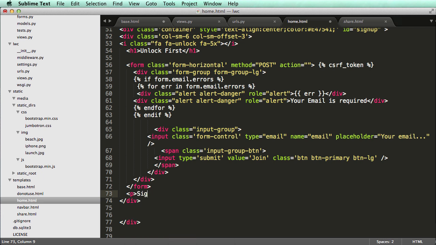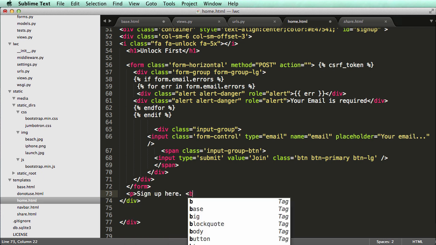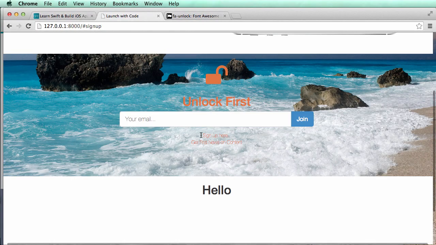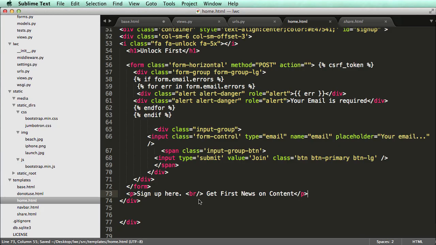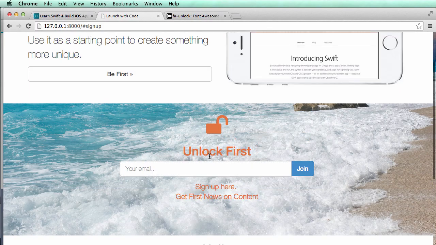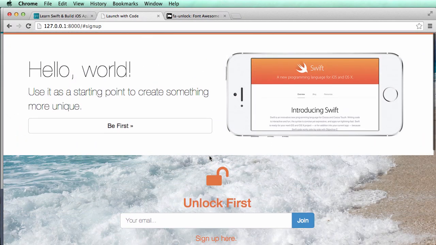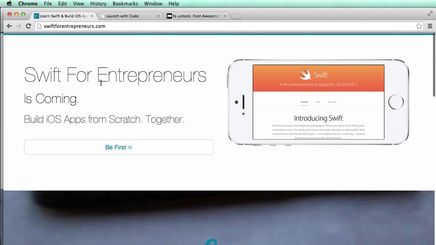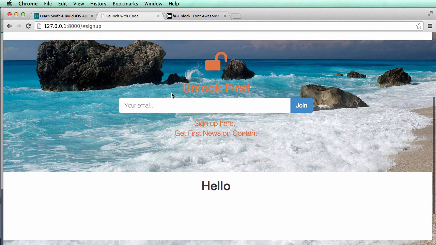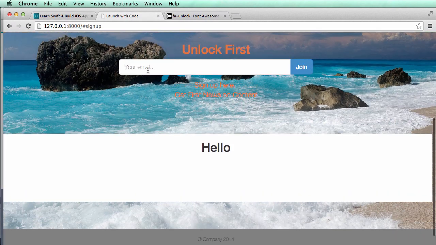And then you could put some text below the form itself and just do p text and say sign up here, get first news on content. Something like that. Now that text is pretty small, so I'm going to just do p class equals to lead. So it just makes it a little bit bigger. All right, so now we're getting definitely a lot closer here. Right, so we see quite a bit of stuff that's actually really shaping up.